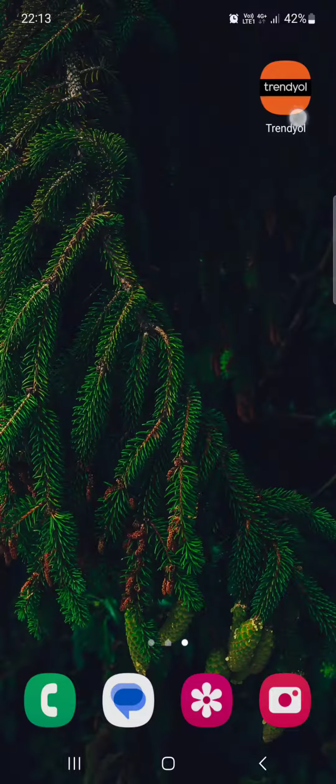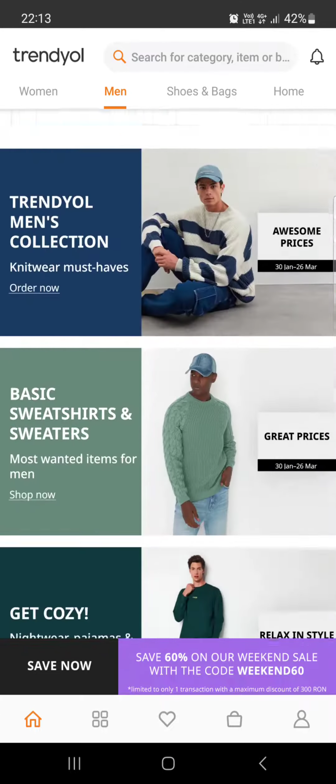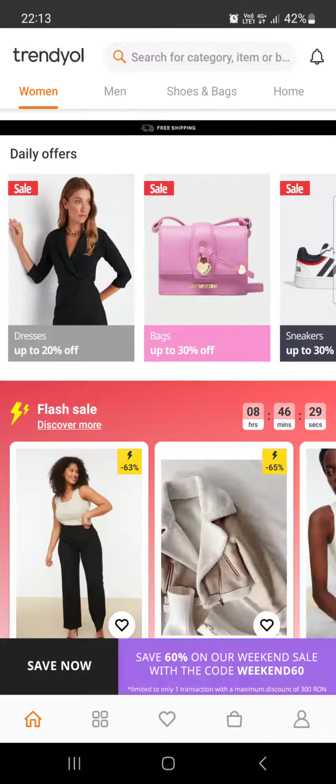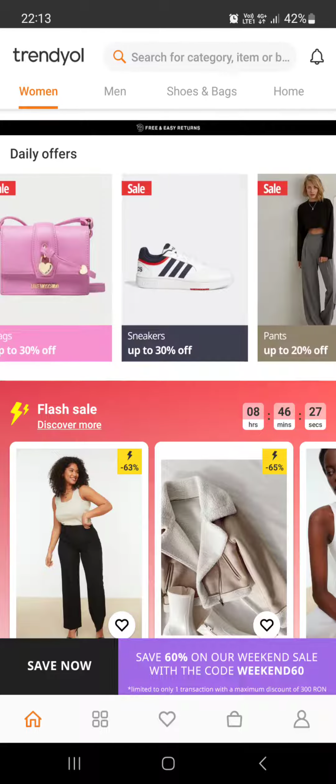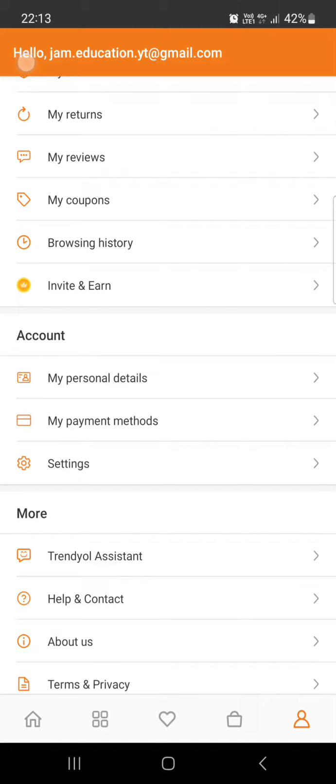First you have to open up the Trendyol app. And here it opens up in the home menu where we have some recommendations, some products that we can buy, some sales, some deals. But from here we have to go and tap on the little person icon in the bottom right corner.